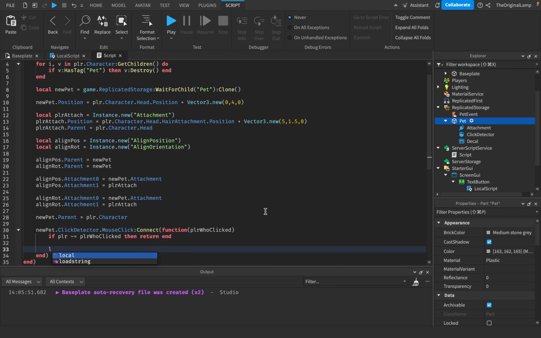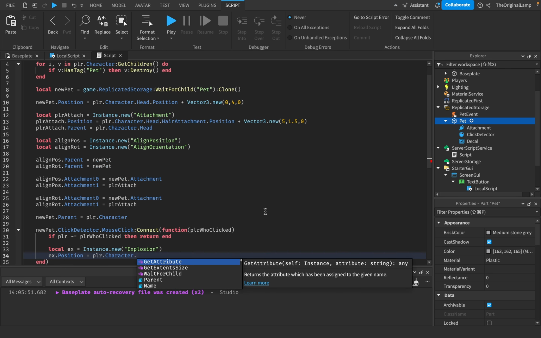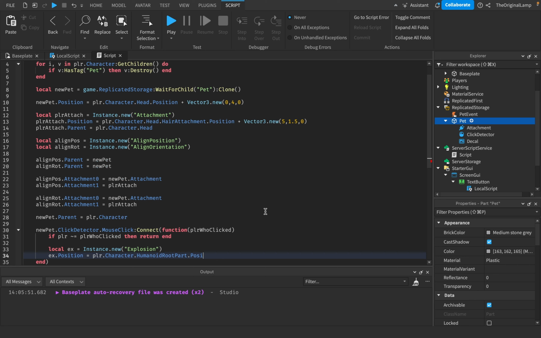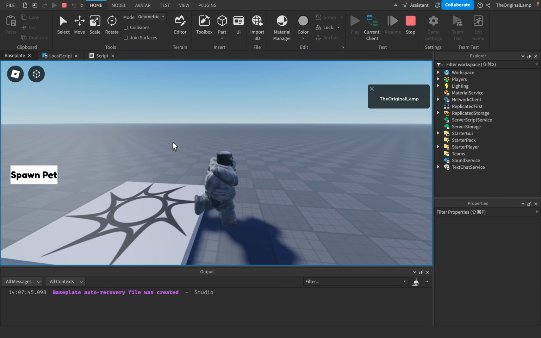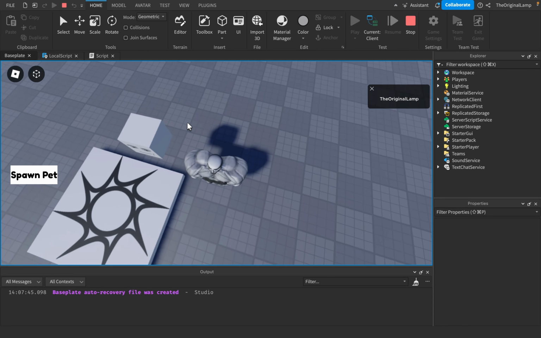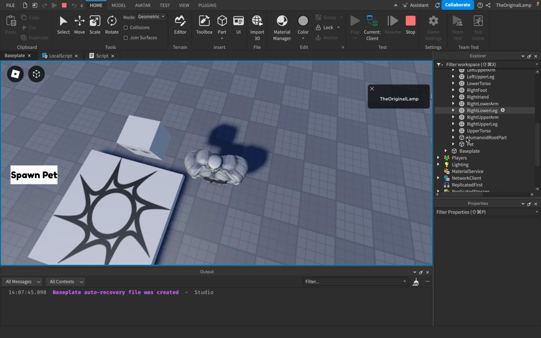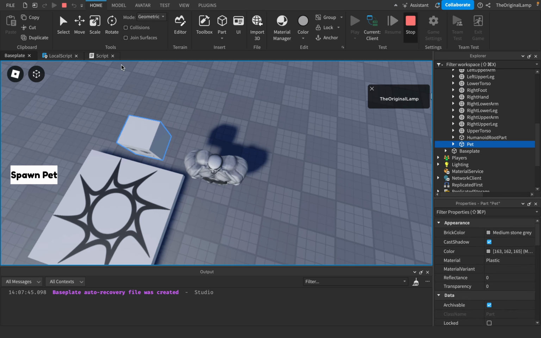But otherwise, what we do is we just say local x is equal to Instance.new("Explosion"). Then I'll say x.Position is equal to player.Character.HumanoidRootPart.Position. And then I'll say x.Parent is equal to workspace. So now if I play the game, let's see what happens. Can I click on it? See, it doesn't let me click on the pet, even though we do have a click detector.